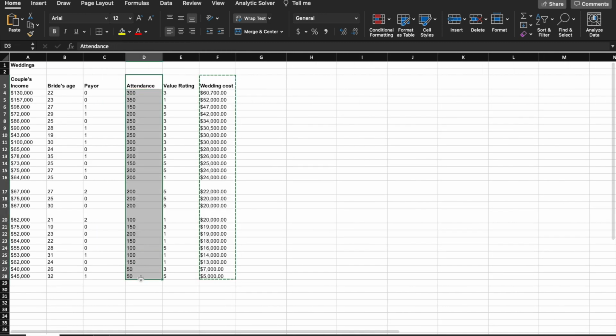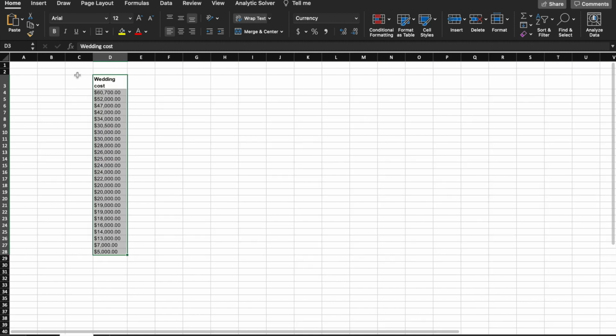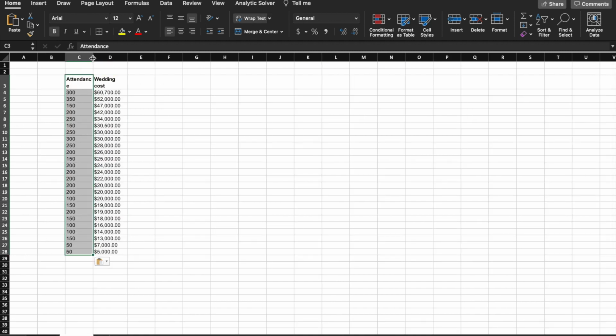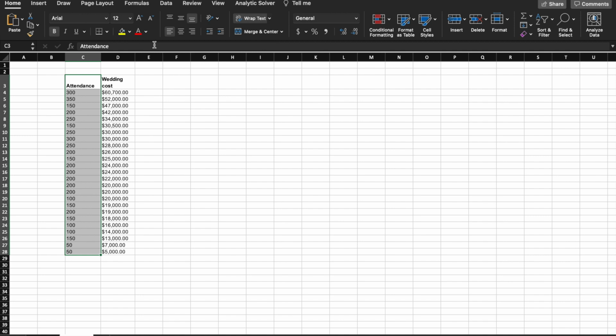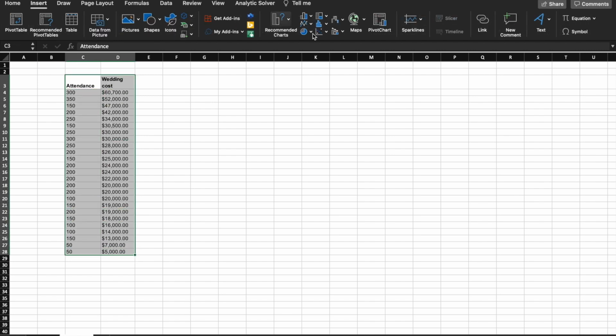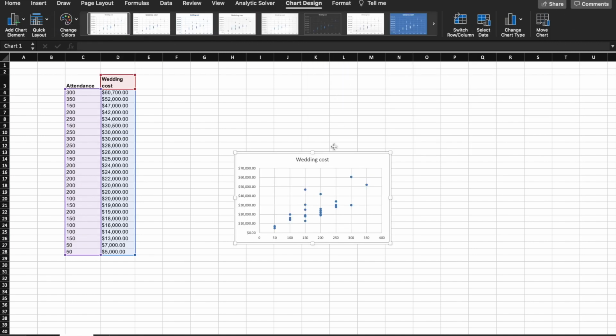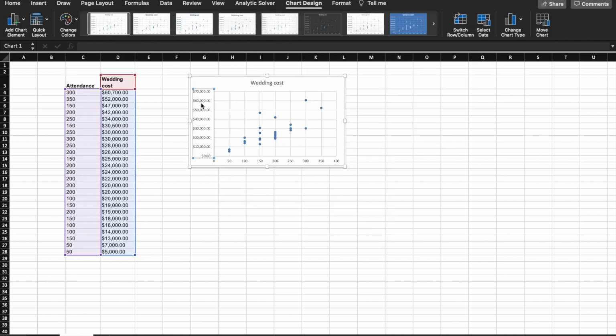And when you're doing this, in order for Excel to pick up the correct X and Y values when you're creating your visual, you want to put the X value on the left and the Y value on the right. And you'll see how this turns into a very nice scatter plot. Here it is. So we have our Y value, which is wedding costs, and it is also the title because this is what we are measuring based on the attendance, which is our independent variable, or X.